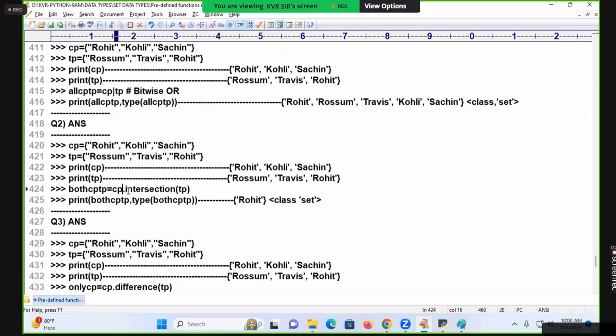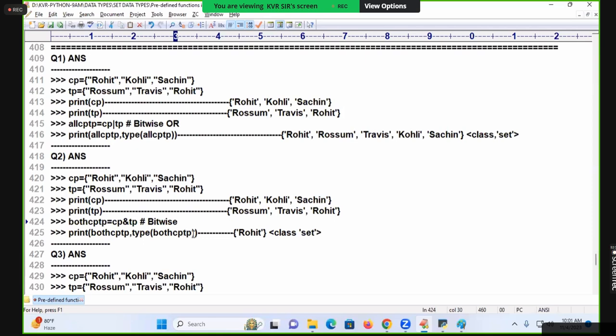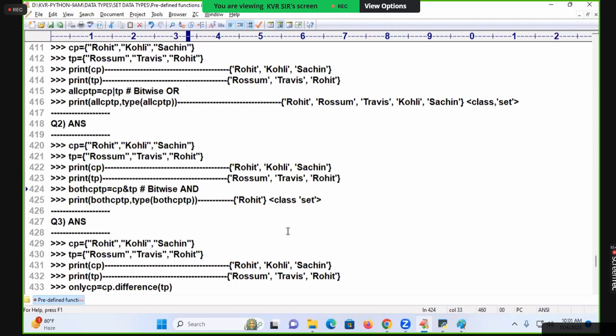Next I will write the ampersand. What is this operator called? Bitwise AND operator. So bitwise OR operator, bitwise AND operator. What is the difference between the normal AND operator and the bitwise AND operator? There are a lot of differences there. When I tell you the concept of single ampersand and double ampersand, you will say wonderful, sir, great.